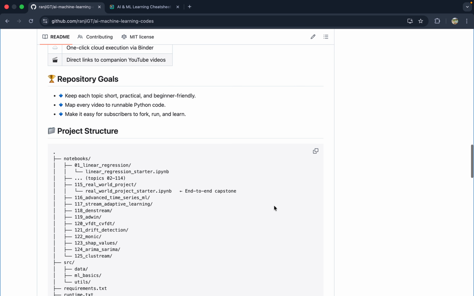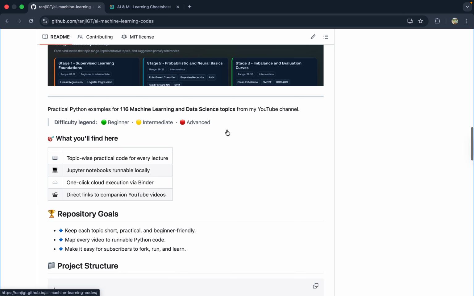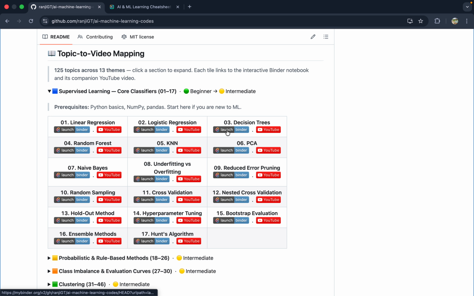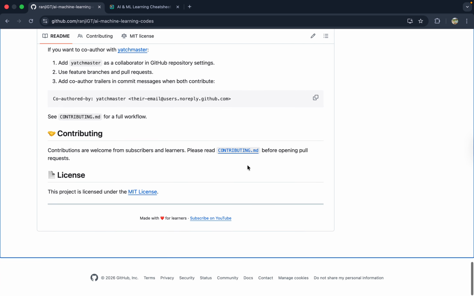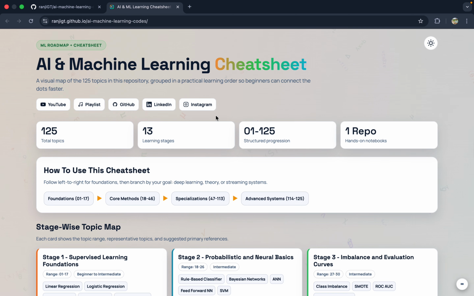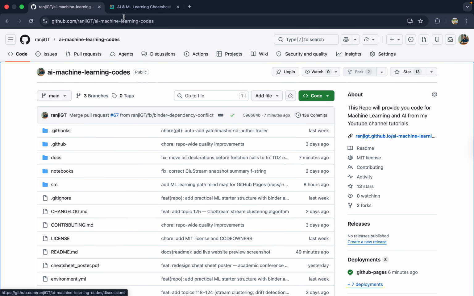Based on this, I have created an AI and machine learning cheat sheet where you can find more detailed information and have a detailed plan for how you want to study and keep track of the progress of your studies. So basically this is the website, and you can also find it in the links here.